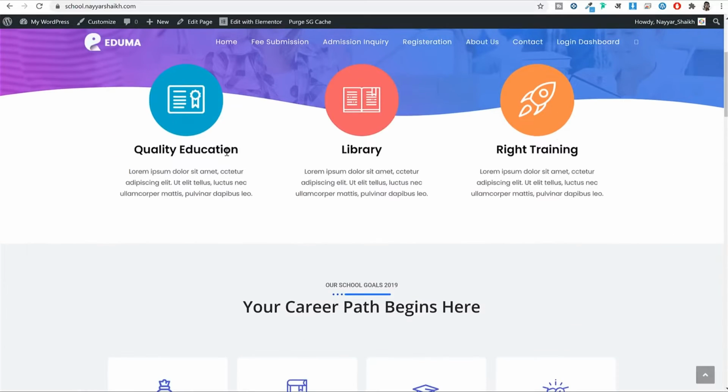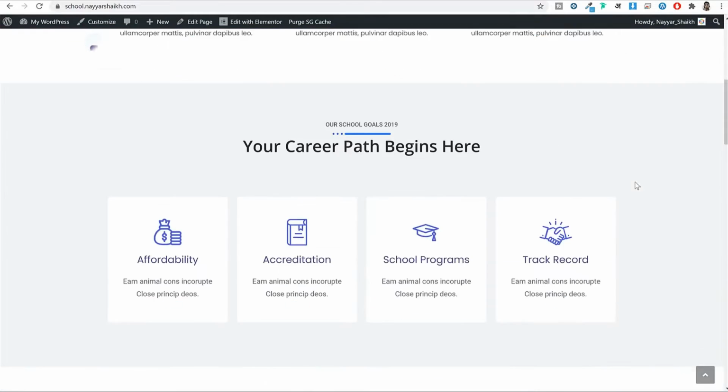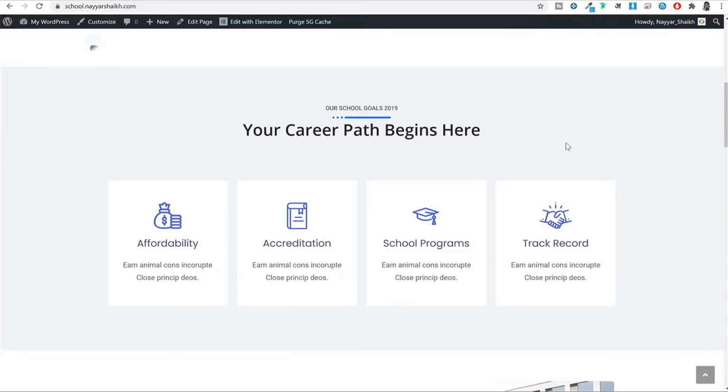Then when you scroll down, you will see some main features about your school. For example, we provide quality education, we have an inbuilt library, we have right training for the teachers and students. Then when you scroll down, you can give some more features or specialities of your school, and you can use these beautiful icons and this icon box design to make your website stand out.